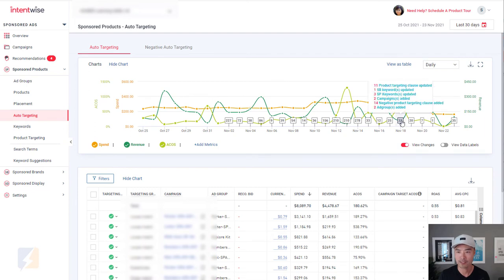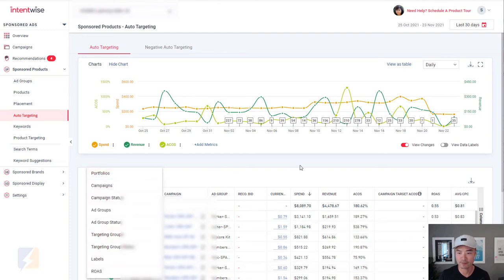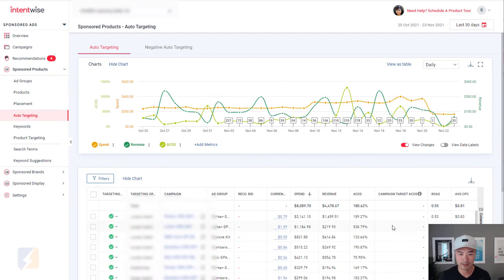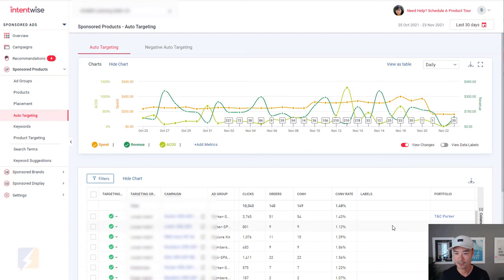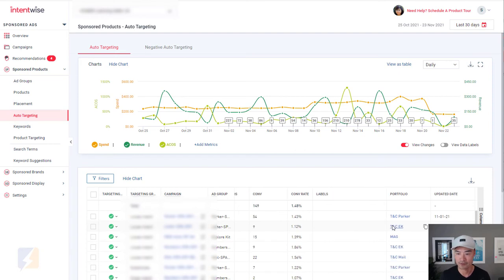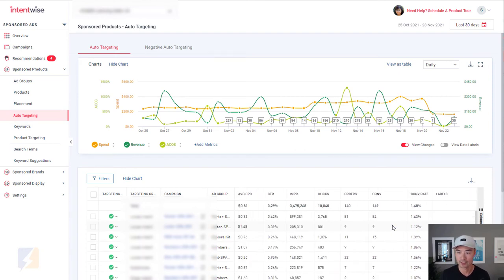Okay, so this is for the auto campaign specifically. You have your loose match, substitute. Here are the kind of the filters, and let me scroll through this for you to see what kind of additional fields you can see here.